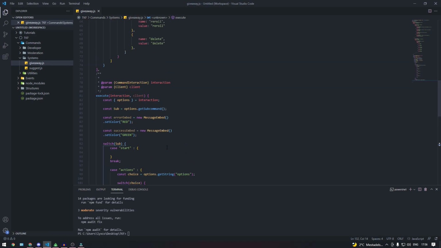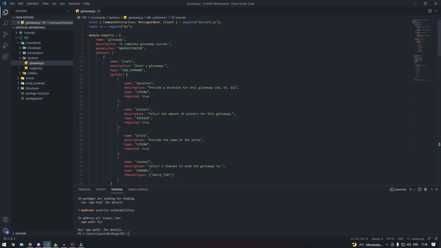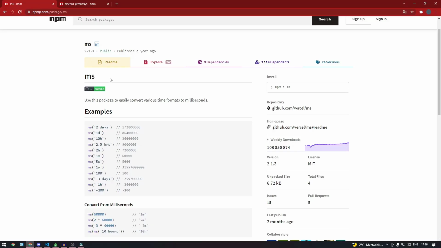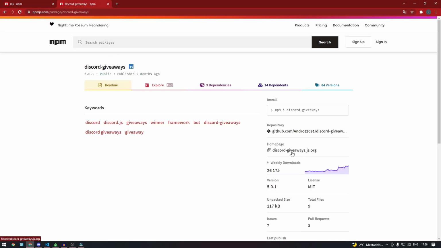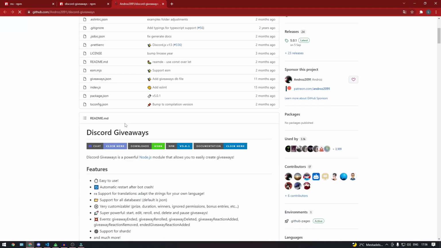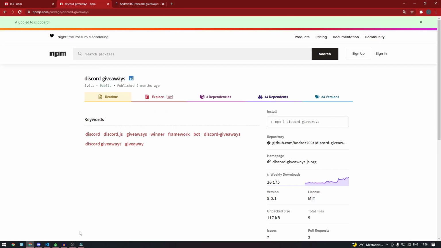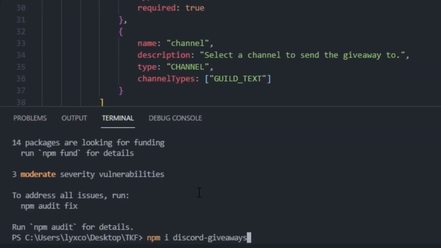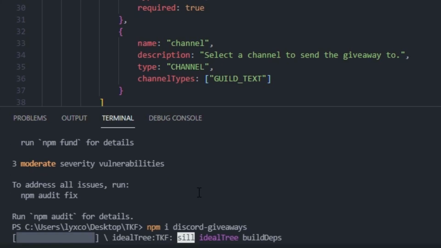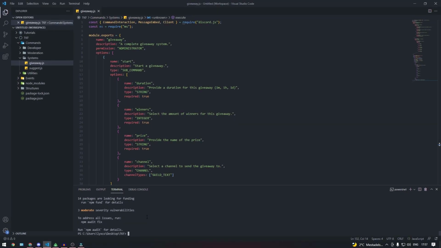All right, so now that we are done with our subcommand structure, we're gonna need to download a package that's called discord-giveaways. I'm gonna leave the link for its documentation down in the description. So let's go to the GitHub page of it. To download it, you basically copy this, paste it in your terminal. So npm i discord-giveaways, and it will download. And then when we run it for the first time, it's gonna create a new file, a JSON file, which is the default database for this, but we're gonna change it later on to be Mongoose.